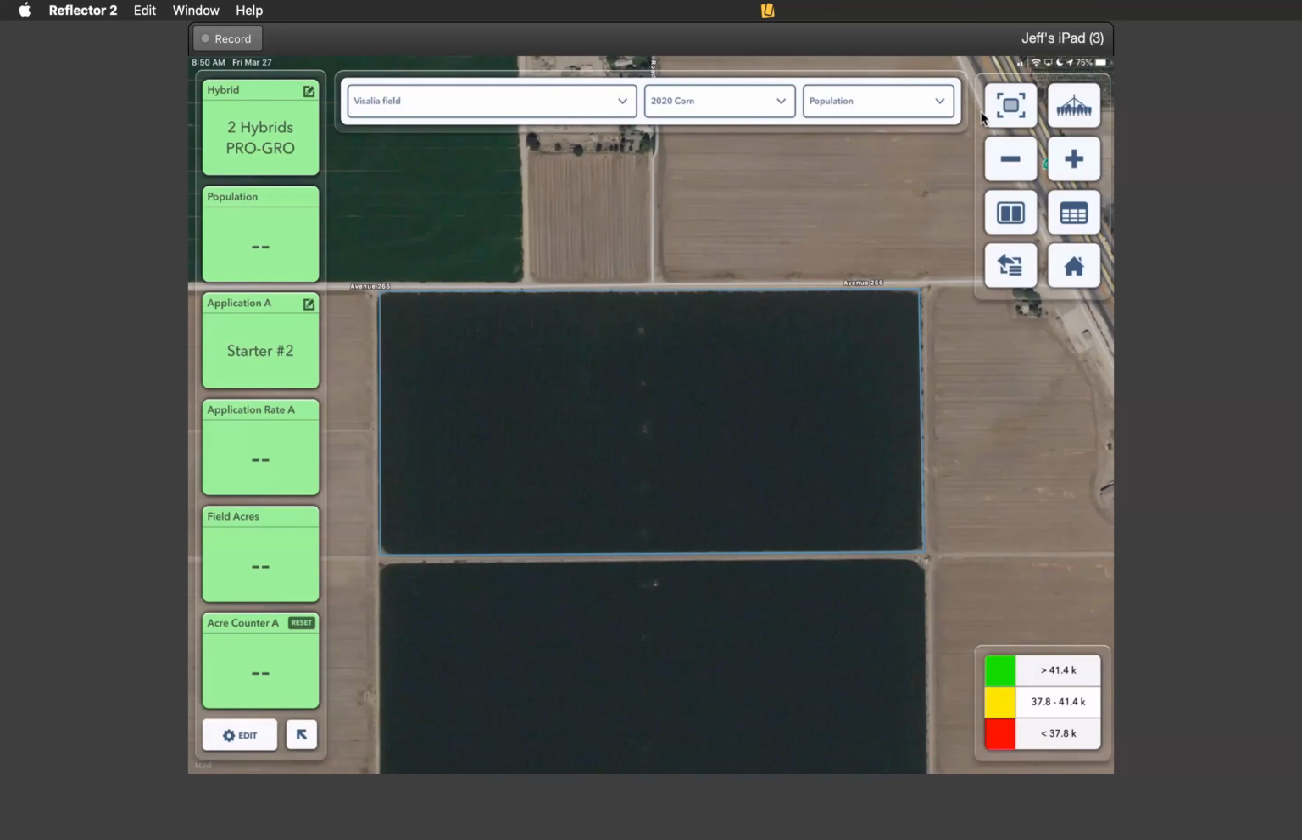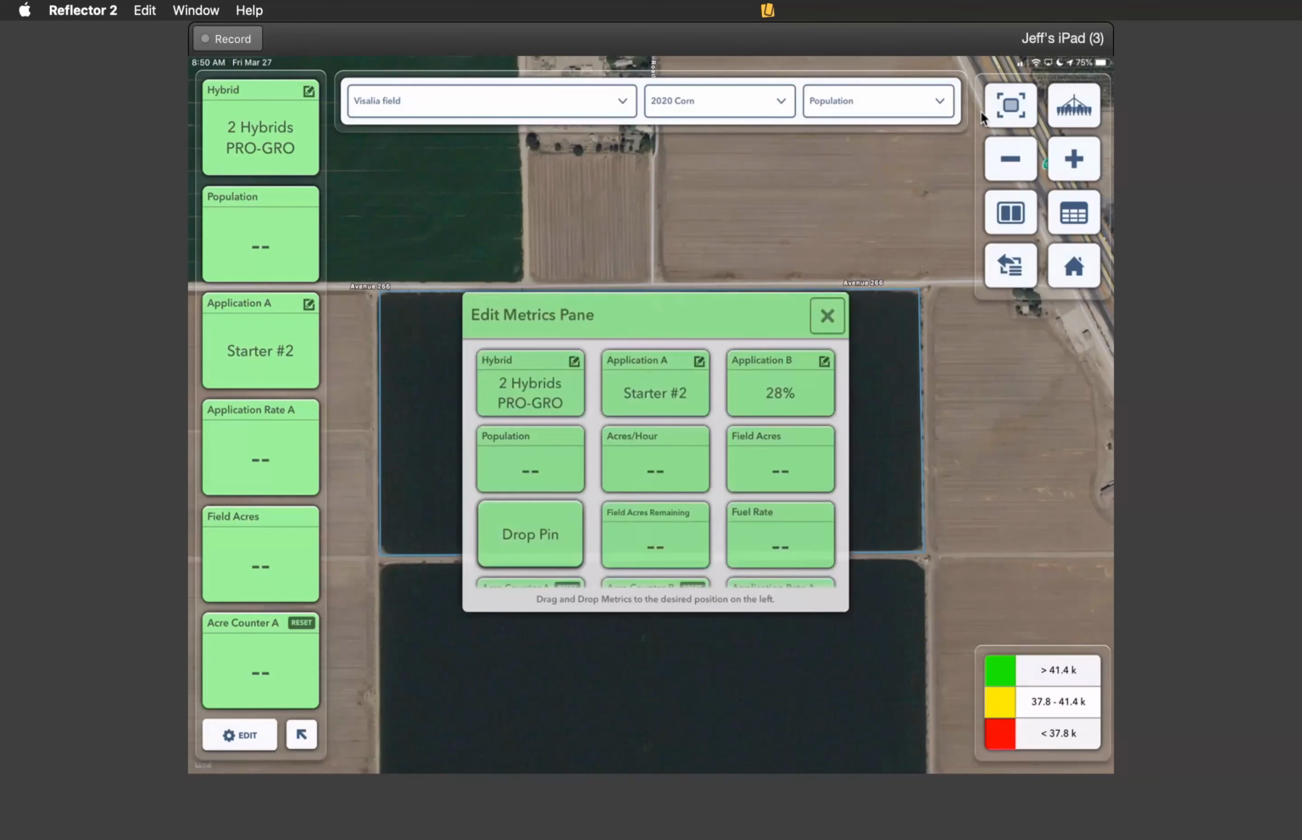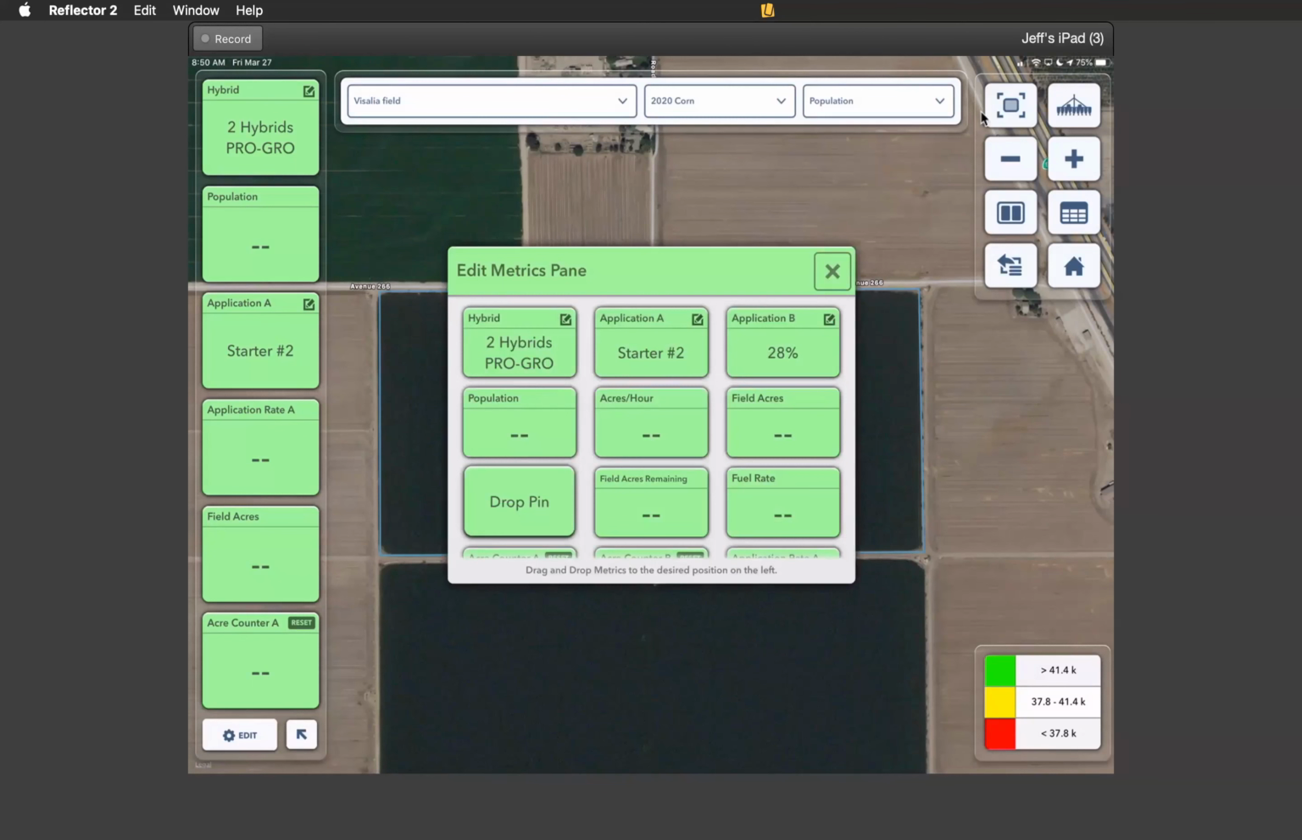Now, one other thing that I'll mention, some different options that are available to you here. There's an edit button in the lower left-hand corner. And if you click that edit button, you can bring different boxes into the panel on the left-hand side of the screen. So you can kind of choose what metrics you want to see while you're planting. And there's two of them that I like to bring over to the left-hand side. Certainly feel free to look through this list and see what you think is useful for you.